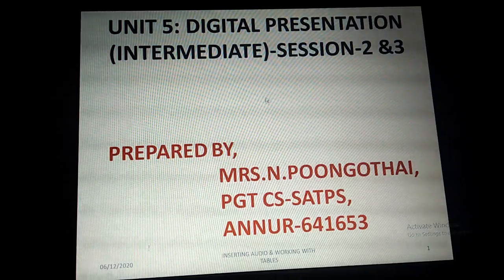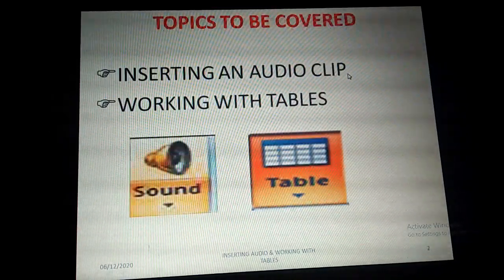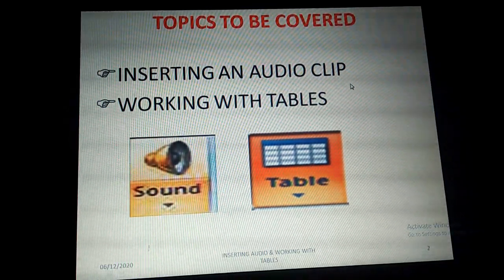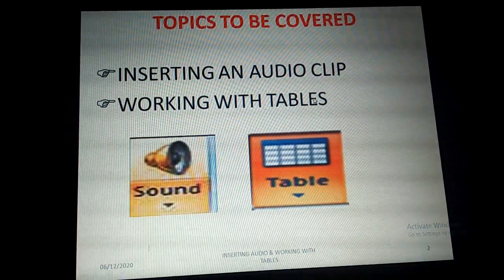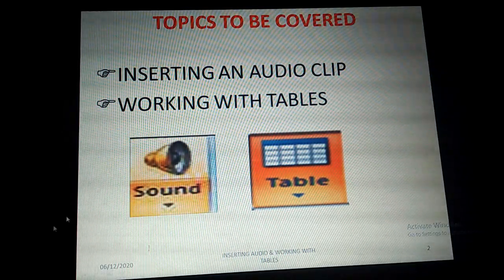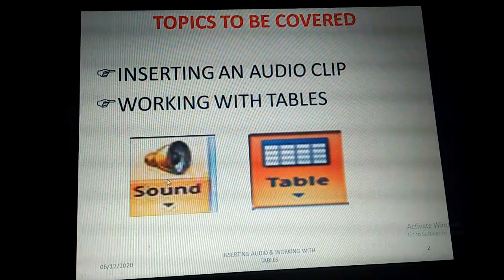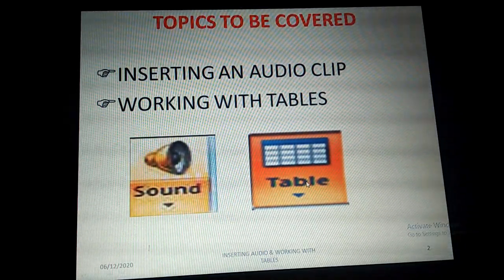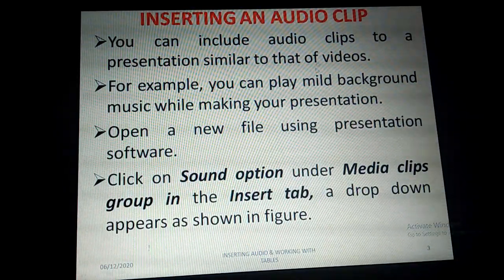Today we are going to see two topics: inserting an audio clip and working with tables under the presentation software. So inserting an audio clip, we will move on. This is the sample icon which we will use for inserting an audio clip and working with tables. This is the table icon.